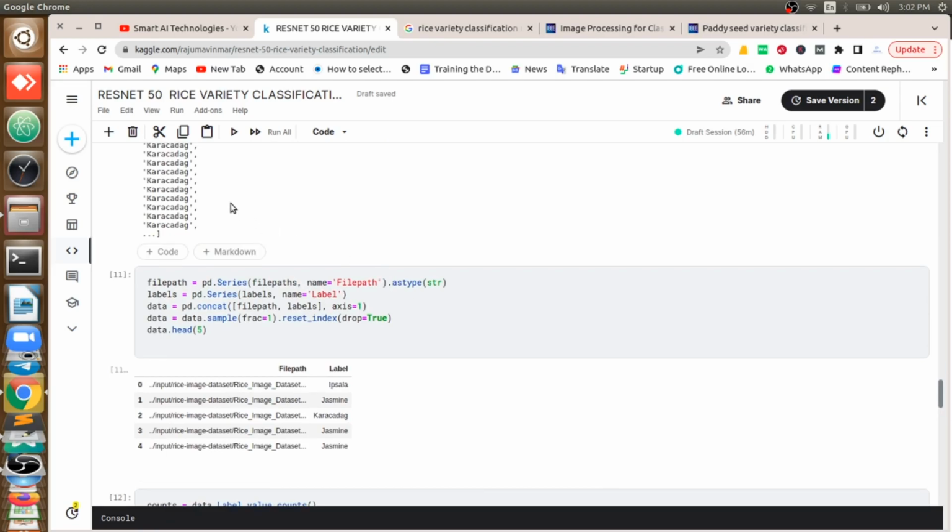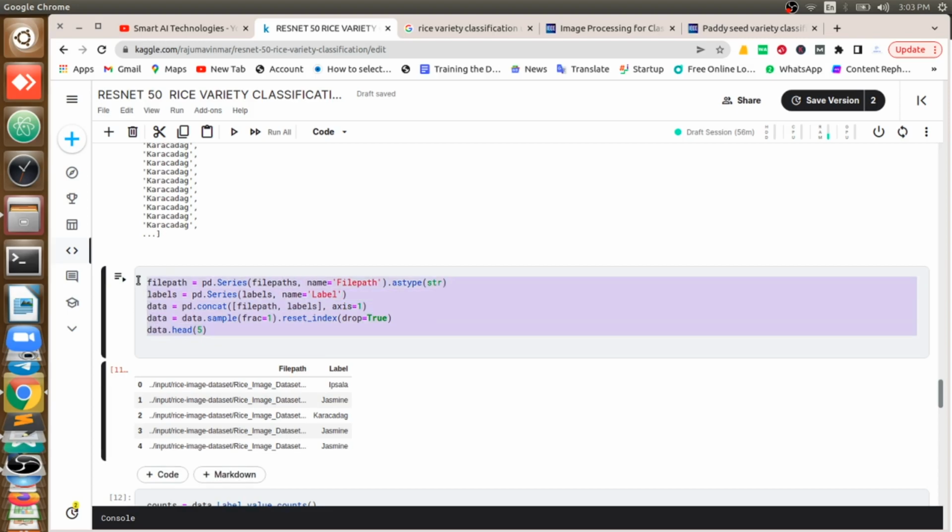So then I'll be getting 2 lists. One is the list of the complete path of all the images. The next one is the class or the label. Using them I am going to create a data frame with the help of pandas. You can see here I am going to concatenate both of the lists, and I will get a data frame.